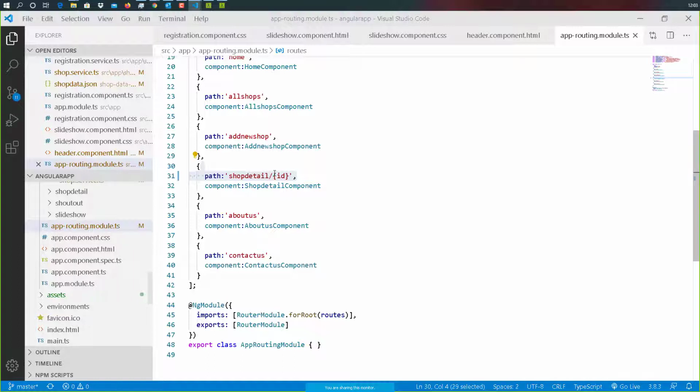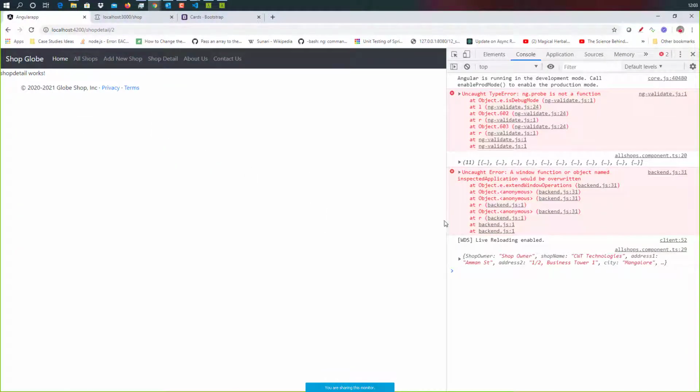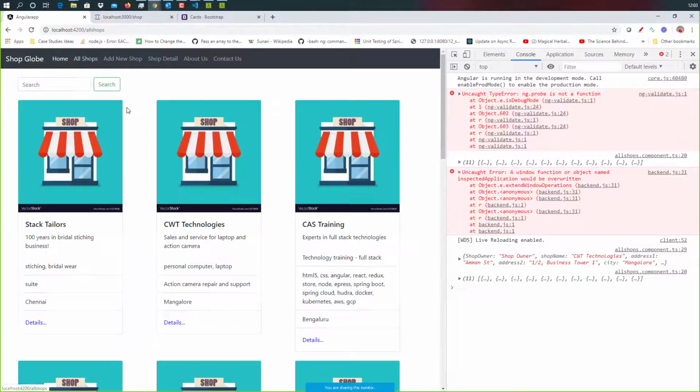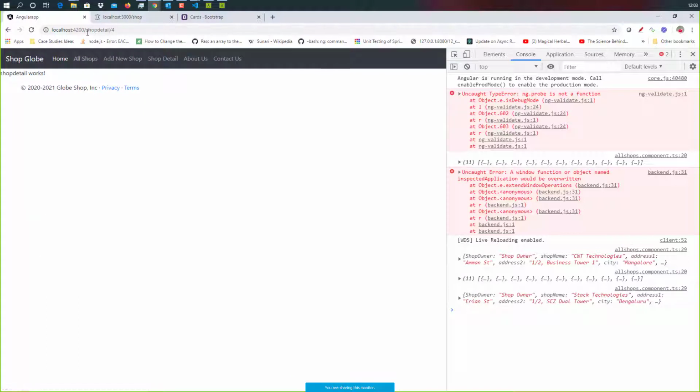So I think I'm writing it the Java Spring Boot way. It should ideally be colon id. So this ID will change, right? Or maybe you can call it shopId, whatever you want to call it. Now since the route is matching, if you go and click on this, I'm coming to the shop detail page, right? If I click on, let's say, stack technologies, I'm coming here with the ID of 4. That's what the shop ID is.